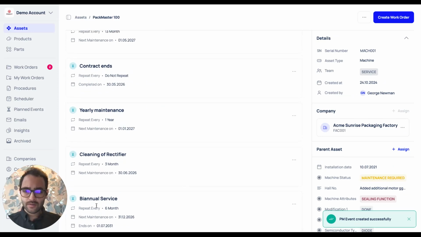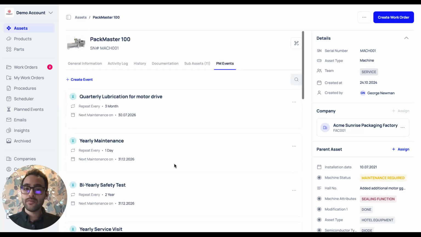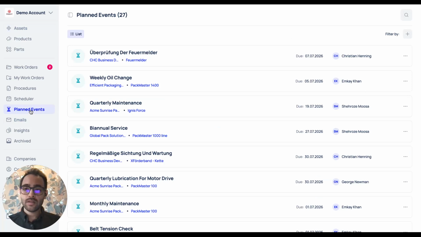As soon as you create it, it is shown over here. It shows you that it repeats every 6 months. The next maintenance is on the 31st of December, and it ends in 5 years on the 1st July 2031. Now, if you wanted a view of all preventive maintenance events that you've created across all your assets, you could simply go to Planned Events and see a list of all the events for the customer and the asset that they're for and when they're due.